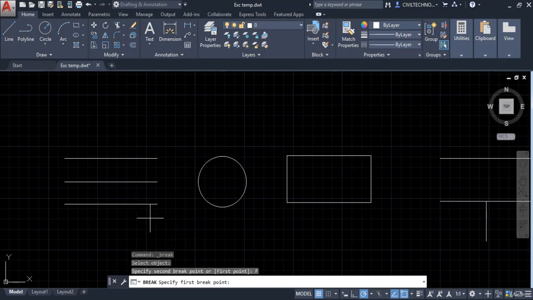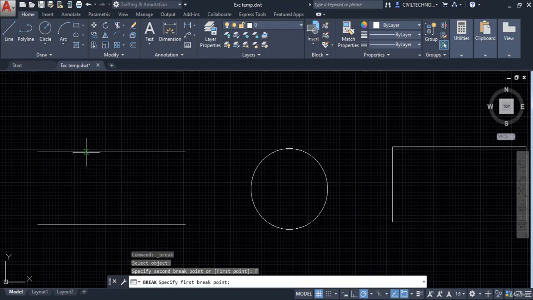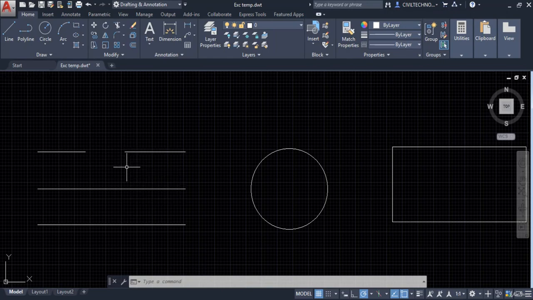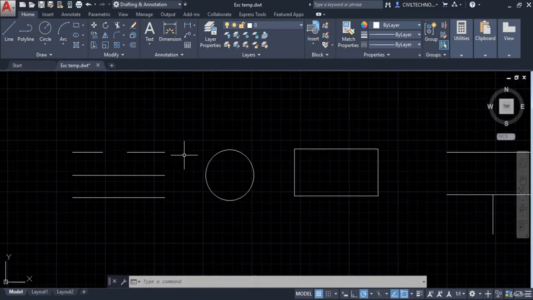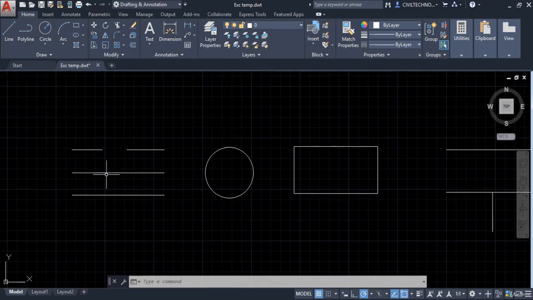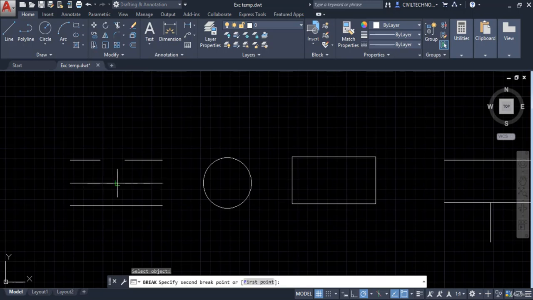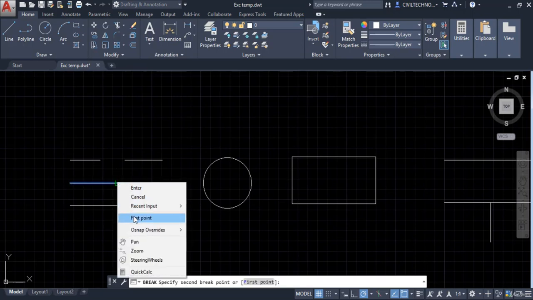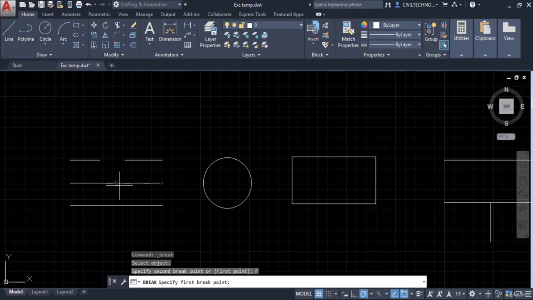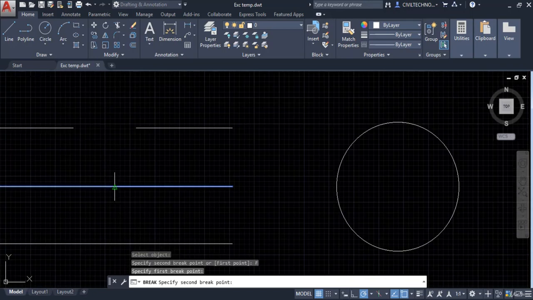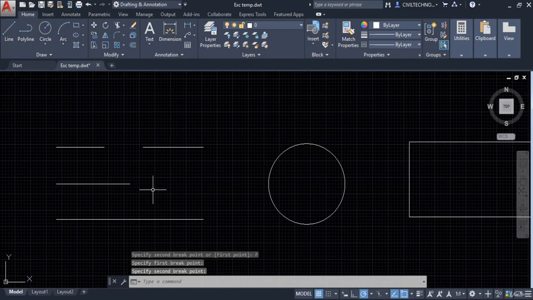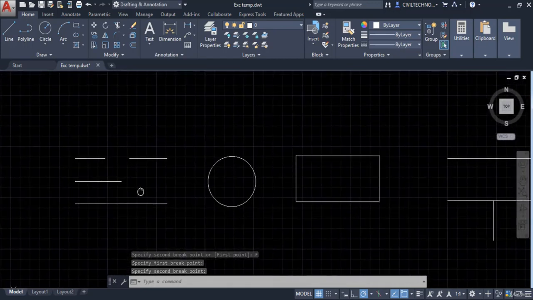Now specify the first breakpoint. For example, I want to start over here, from here and up till here. So I will give the first point as this point and the second point as this point. Now you can see this line is divided into two segments. Now again I want to break this one. In that case, I will activate the command again and select this one, right click, and go to the first point option, and I want to start from here, from the mid, and break up till here. Now you can see it is broken here. This is how you can break.